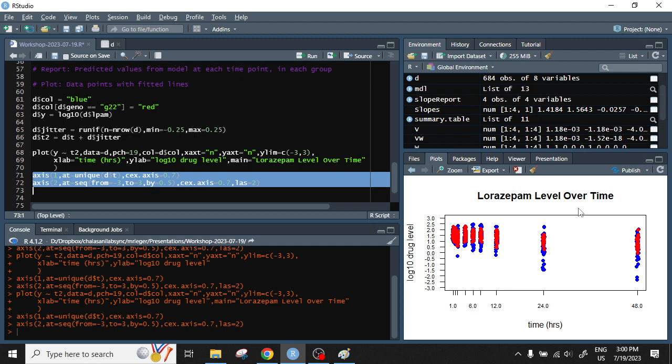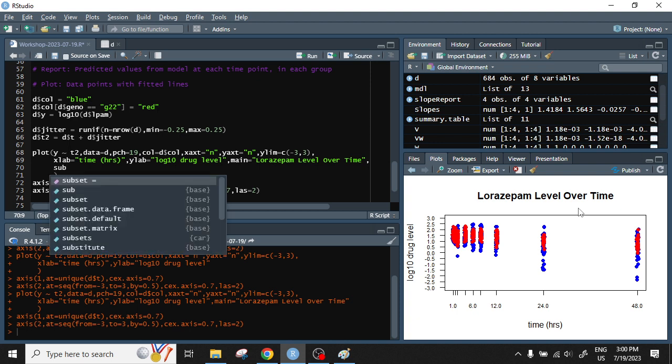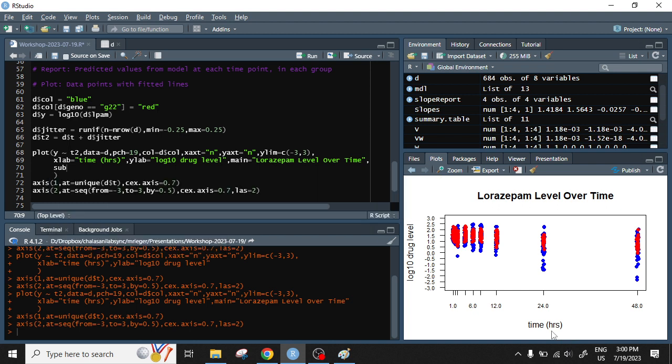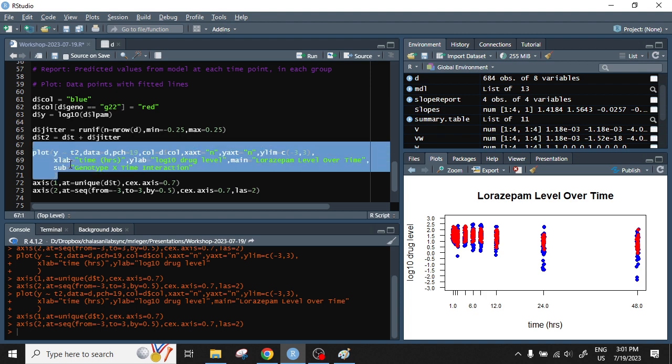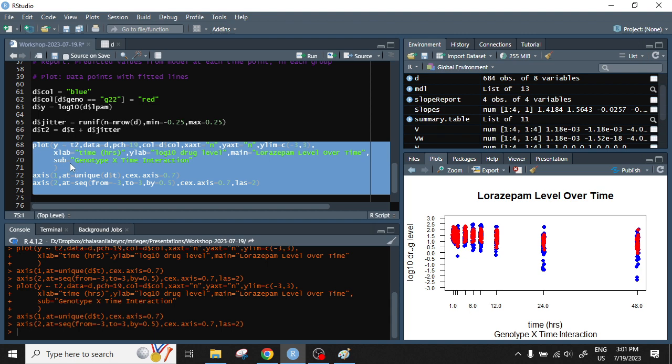Okay, so you can do that. And there's another thing you can add as well. There is sub, which is the subtitle, but that actually ends up going down here below the x-axis label. I'm going to go ahead and put sub is genotype by time interaction, because that's what we're plotting here. Whatever, something like that. If you put anything else, you'll see where that appears. It'll appear right below that time axis.